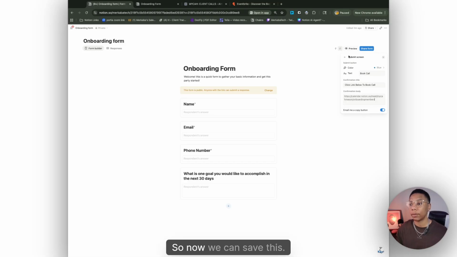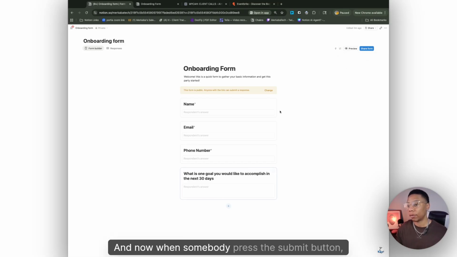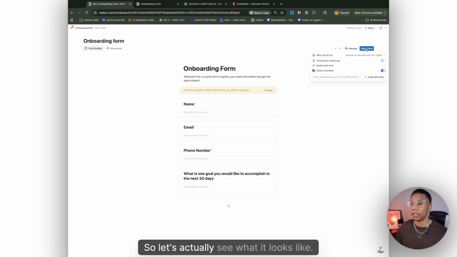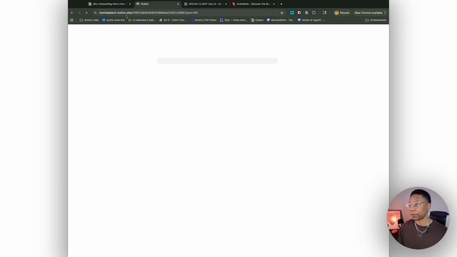Okay, awesome. So now we can save this. And now when somebody presses the submit button, they'll get this message. So let's actually see what it looks like. I'm going to copy this and open it up in another browser.